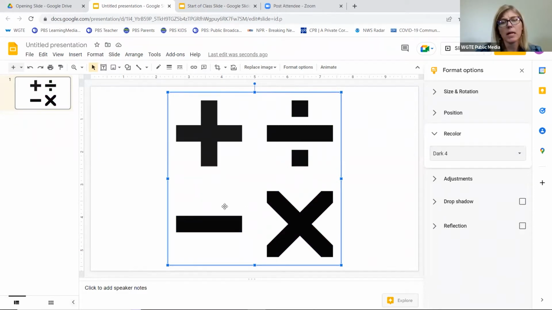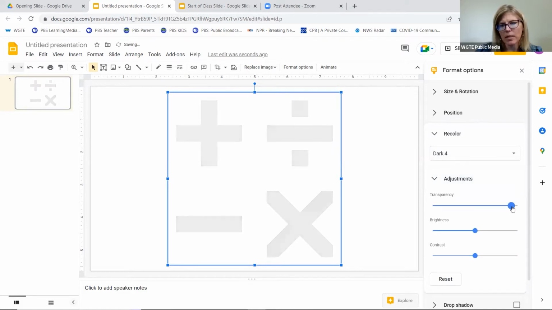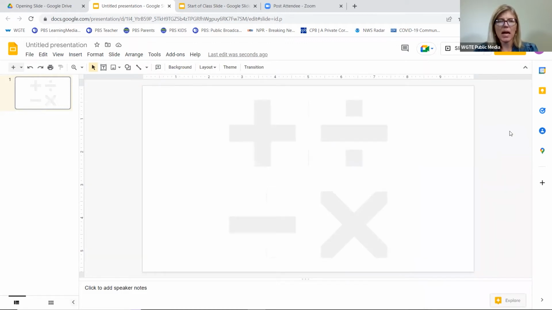So I would like to make it a more transparent image. So if you go to Adjustments here and you drag this transparency bar over, it will have more transparency, and you can see how it adjusts each time. I think I almost always go right to the end here, and I think that looks good. So that's what I would like my background image to be on my slide.